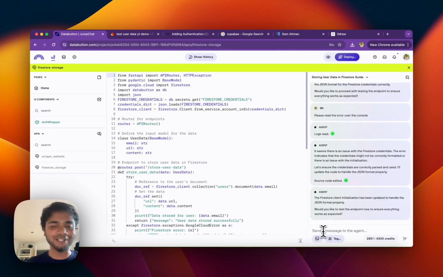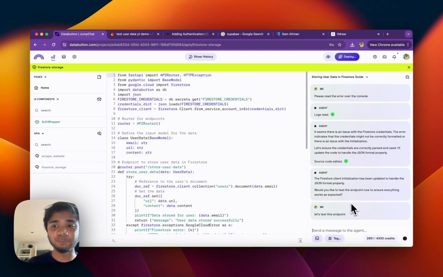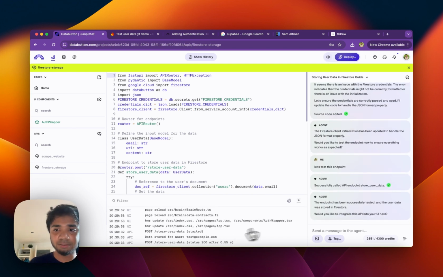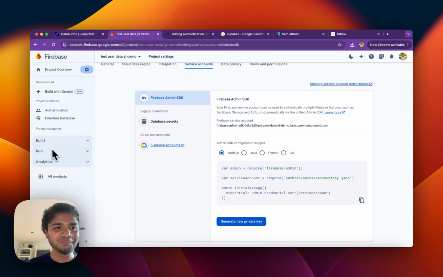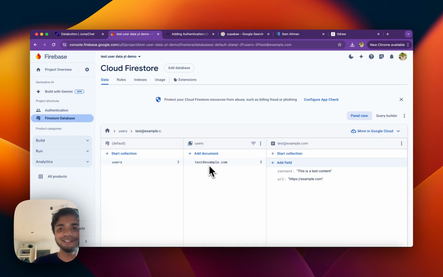This is exciting. We test this endpoint. Let's test this endpoint, and we proceed for testing this endpoint. It's calling the API key, and it's saying that the endpoint has been successfully tested. Okay, so let's go here and let's go to Firestore Database. And yes, it is working.